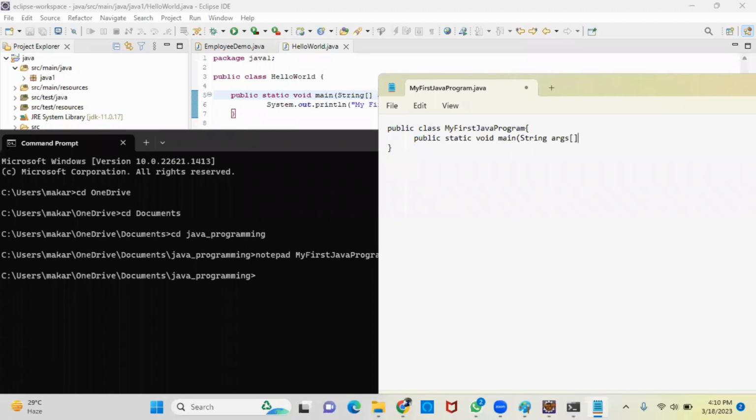This args is a variable name. This name can be anything, so we can put any name there. And I'm going to print something again, System.out.println, Java program 1 or something. All right, I save this.